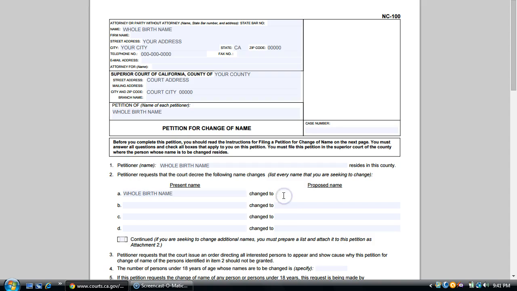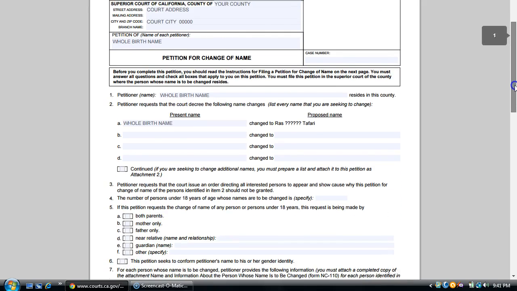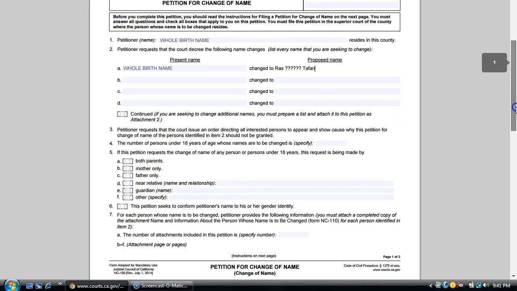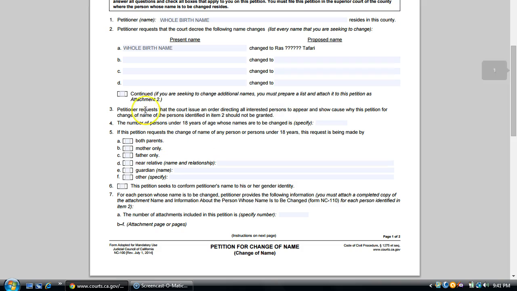And then what you want to change it to. So this would be, just under the counsel and guidance of Rabbi Ras Edonis, you can go Ras, whatever you choose. Tafari. And this is, I guess, if you're seeking to change additional names, but just one name works. You have one name on your birth certificate.